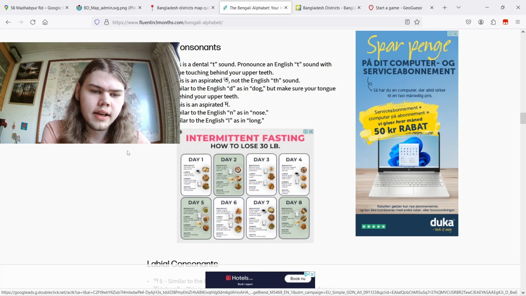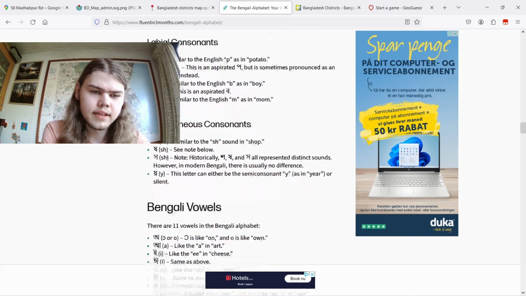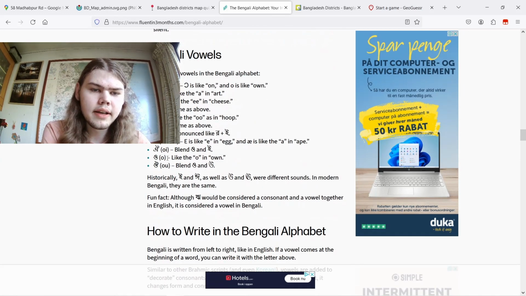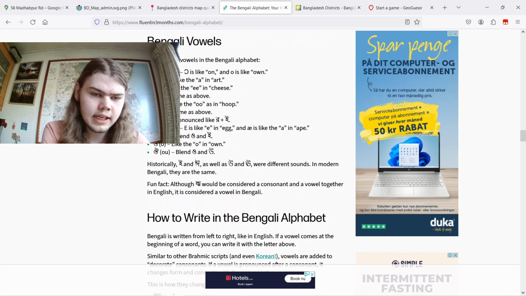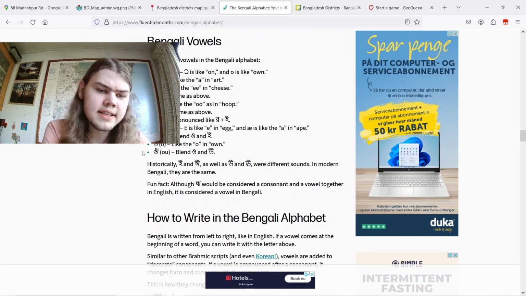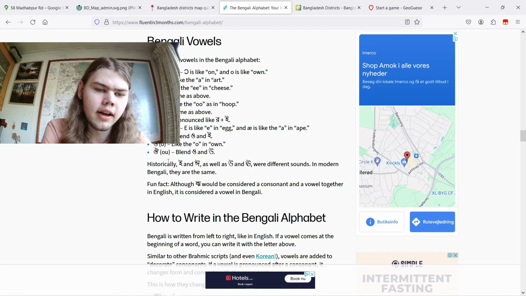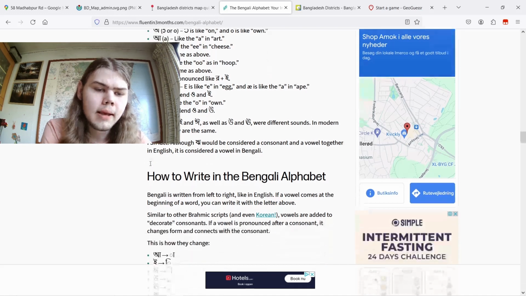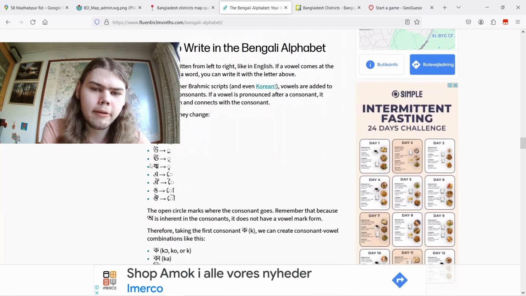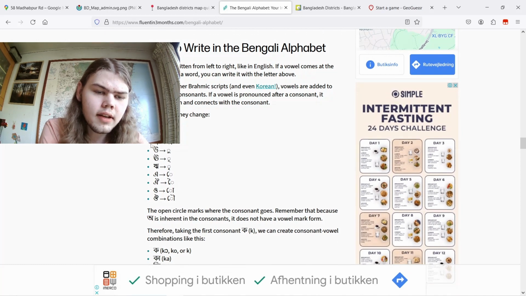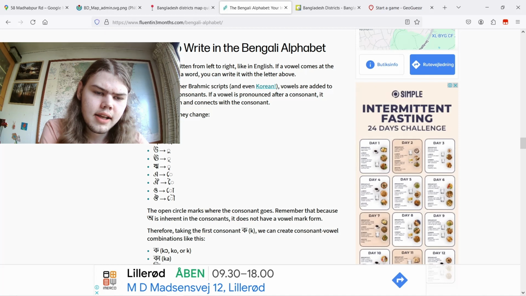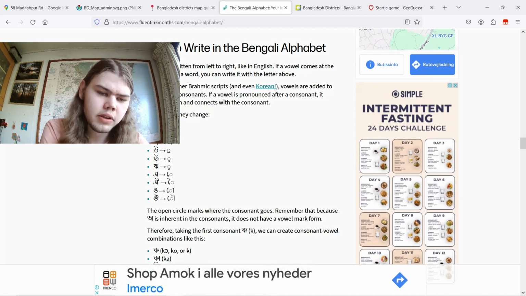So there are different consonants here, and then there are the vowels. And here's a list of the vowels, but this is actually not the one you are going to want to learn. Because the thing about Bengali is, when the vowel comes after a consonant, then it will change.